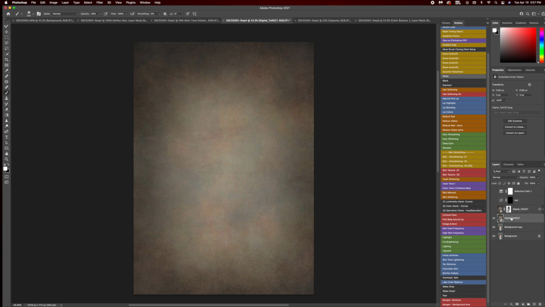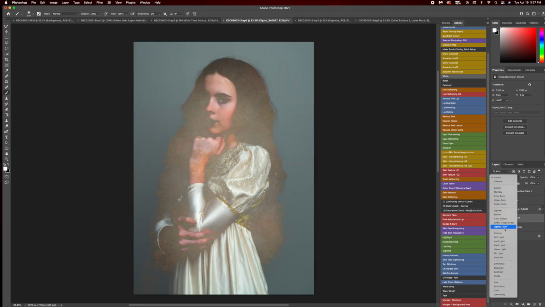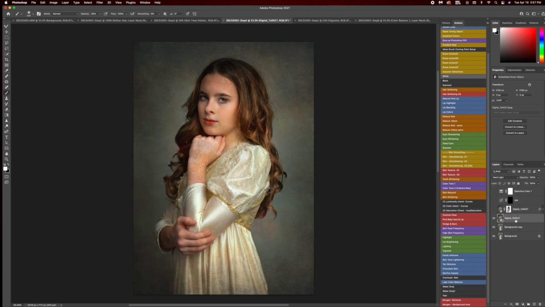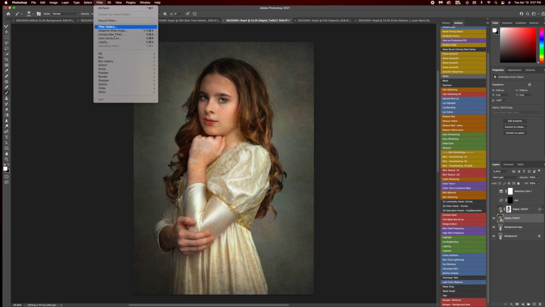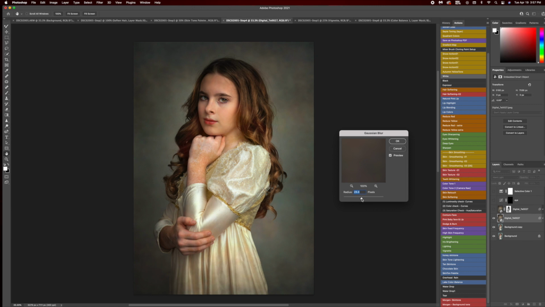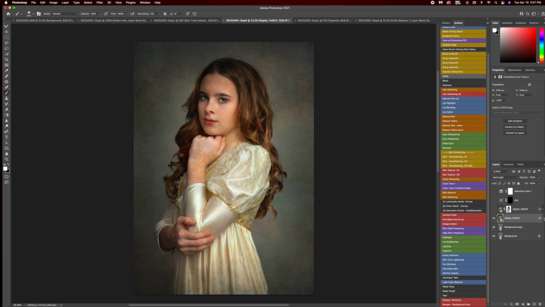Let me move it right here. So I'm gonna select hard light, and then I'm gonna go Filter, Blur, Gaussian Blur, make a little bit of blur of the black texture, not too much, just like that. And then I'm gonna decrease opacity just this much, and I'm gonna make a mask.